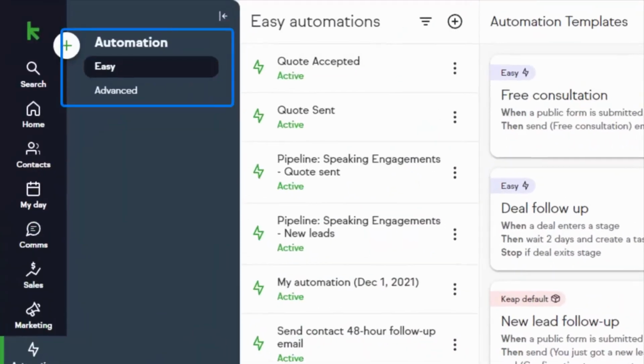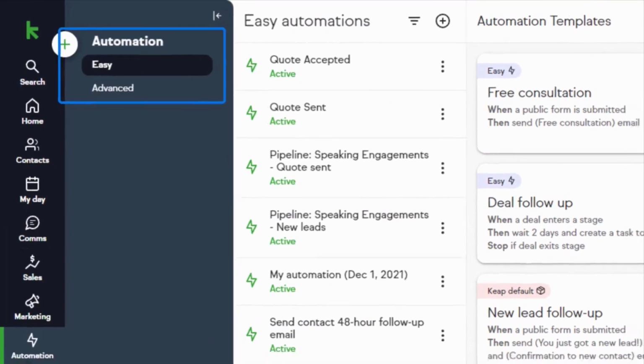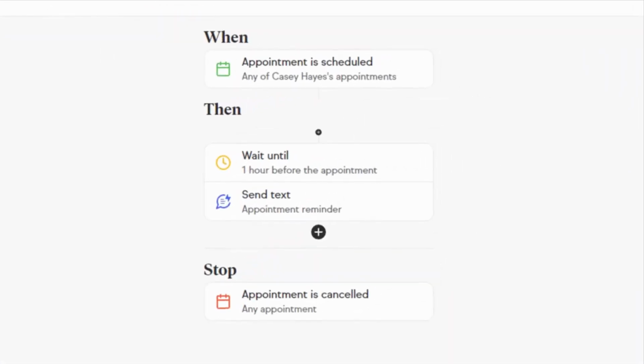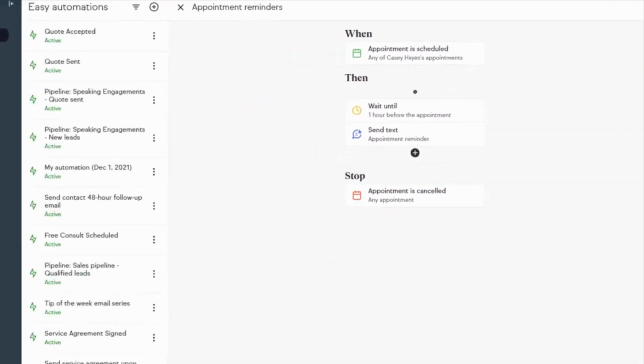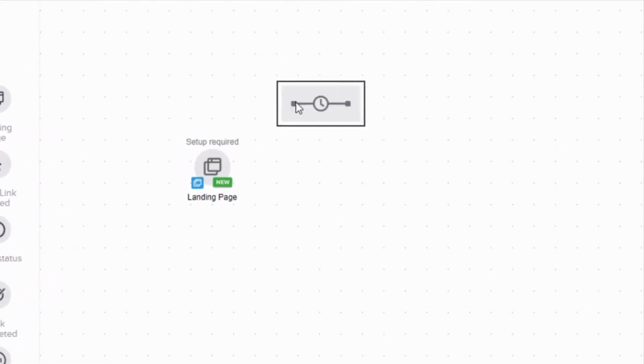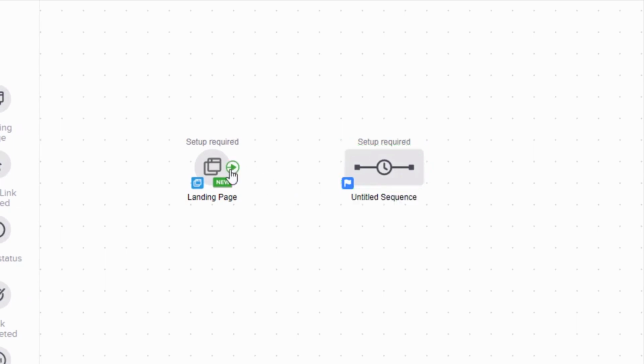In the Automation tab, you'll find easy and advanced automation builders. With easy automations, you can set up automation in minutes, like sending appointment reminder messages. The Advanced Automation Builder is a powerful and customizable tool that features a drag and drop builder to help you create advanced processes, like a landing page funnel campaign. Think of the hours you'll save each week by automating your repetitive tasks and processes.